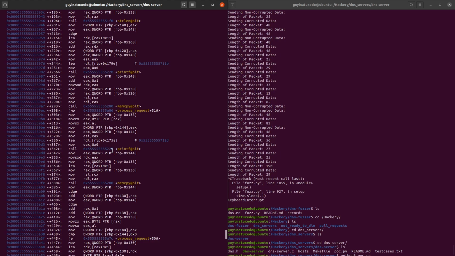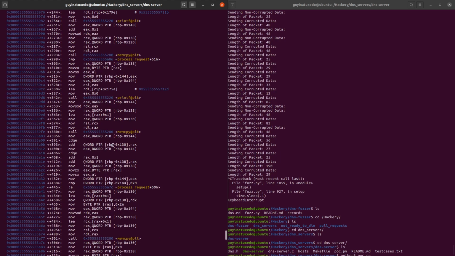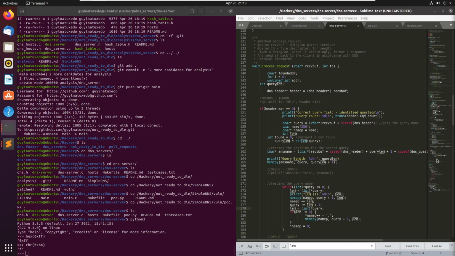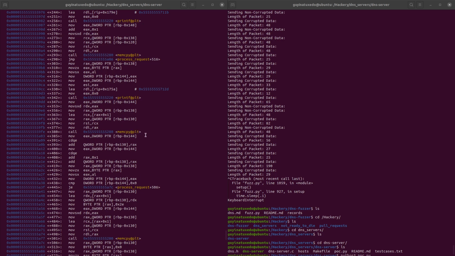Printf, memcpy. Okay, I'm pretty sure this memcpy isn't this one right here. I'm pretty sure it's this one right here. The reason being, we look at this call, we can clearly tell that printf is called immediately before memcpy. We look here in the assembly, we see a printf call right before this memcpy call that is causing the bug.